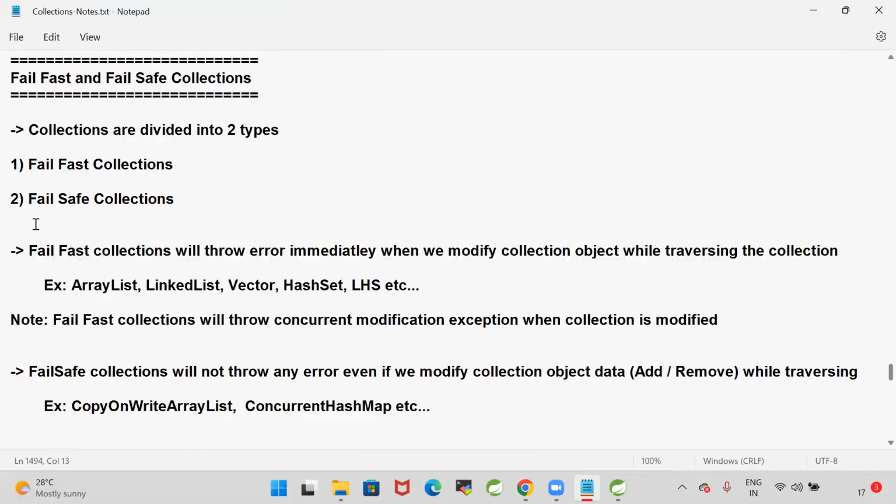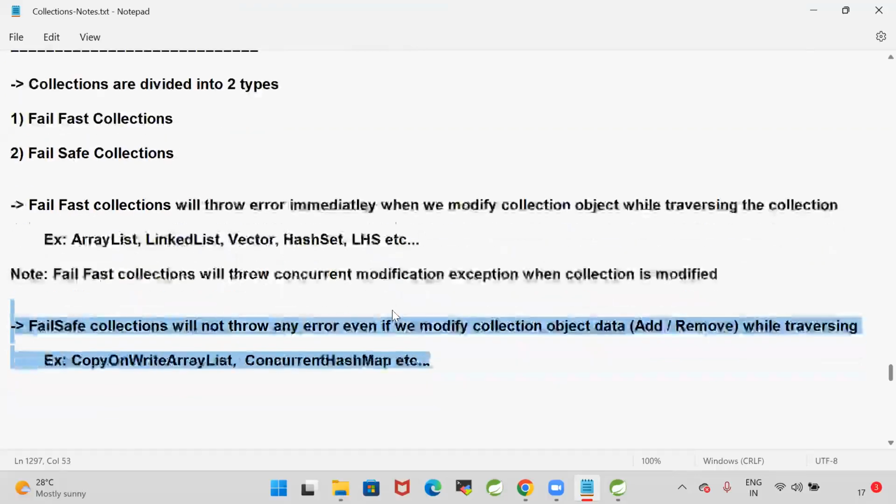Now, let's talk about fail-safe collections. Fail-safe collections will not throw any error even if we modify the collection object data. Those are called fail-safe. CopyOnWriteArrayList and ConcurrentHashMap are examples of fail-safe collections.